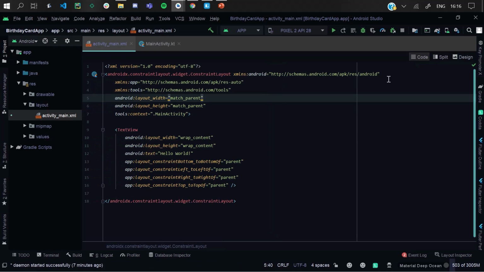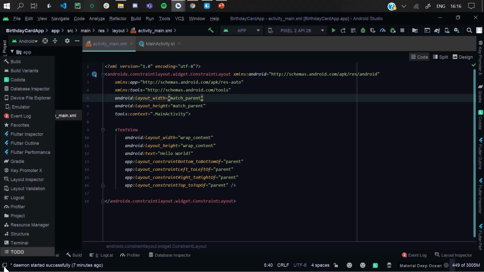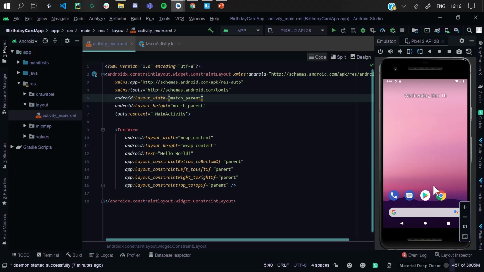Let's expand this. In case you don't find the emulator, like I have so many things up here, you can find the emulator up here, or if you don't find it, just go to this one, just hover over it. You can find an emulator up here. Press on emulator, it will be opening it up. Okay, now let's run this.